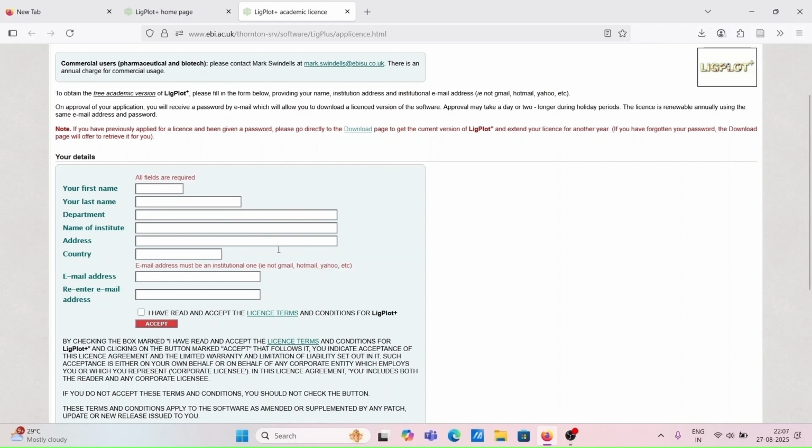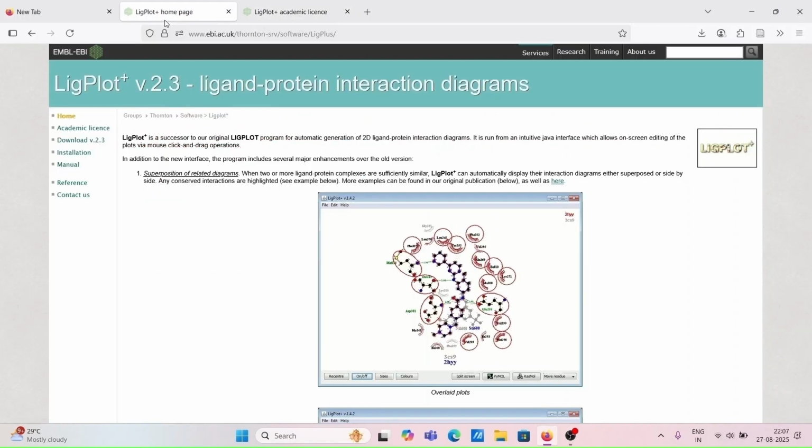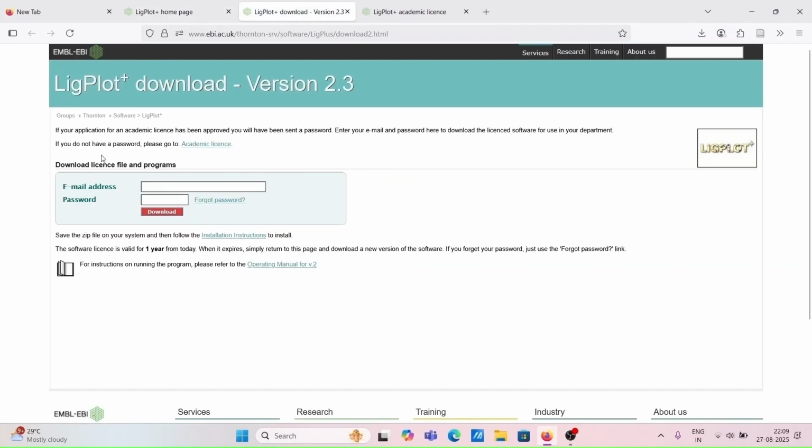As soon as you fill the form, check this box and click on accept. The moment you do that, a password will be sent to your email address that you just mentioned here. Go to the email ID, grab the password and again go to the home page. This time we will go to the download option. Here you have to enter the email address that you just mentioned on the academic license page and enter the password that you just obtained.